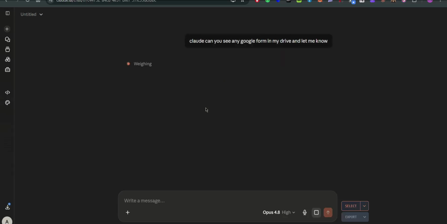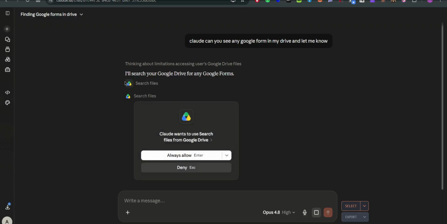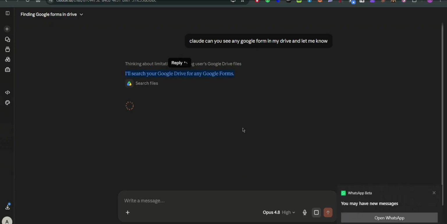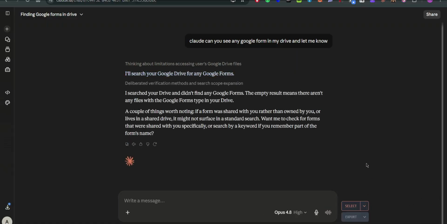What it will do is start pulling up all the details from that connector and let us know what kind of forms are there. Because obviously, the forms are in the Drive, and we have to wait for it till it boots up. So this is how it's going to be. It didn't find any forms because I don't have any.